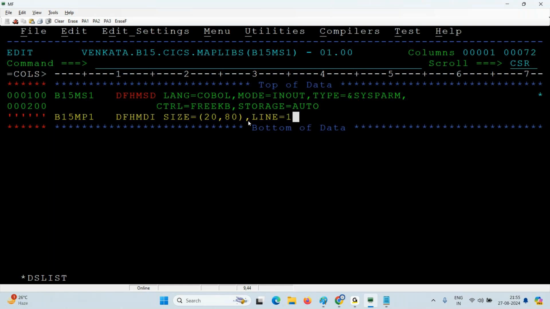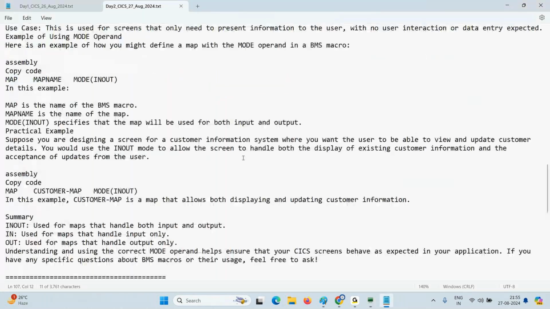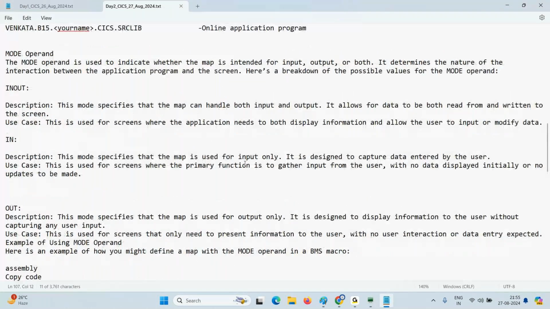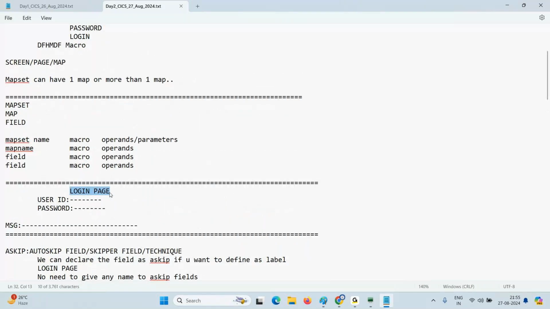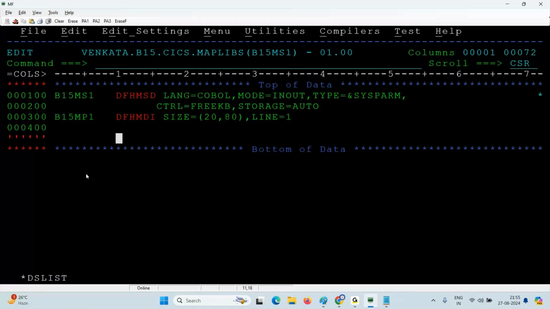Next, now we are done with the map. From here, every code is common. This is the auto skip field. Now I need to define it. Do I need to give a name for that? No, it is not required. So I'll give DFHMDF with POS. From where do you want to start that particular field? First row, first column.